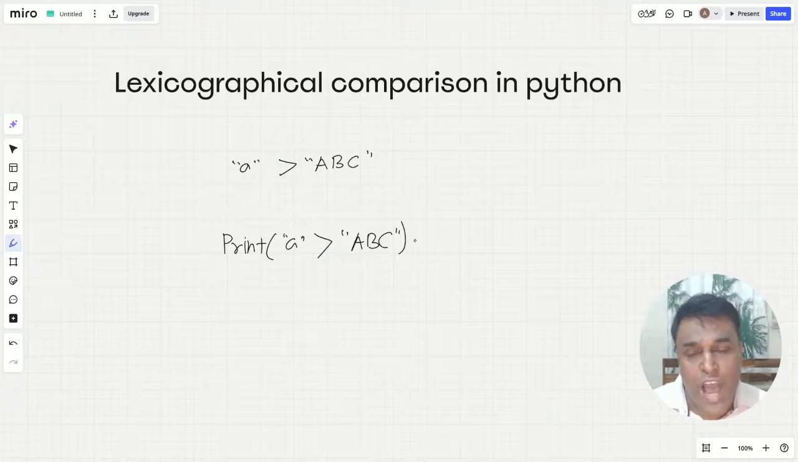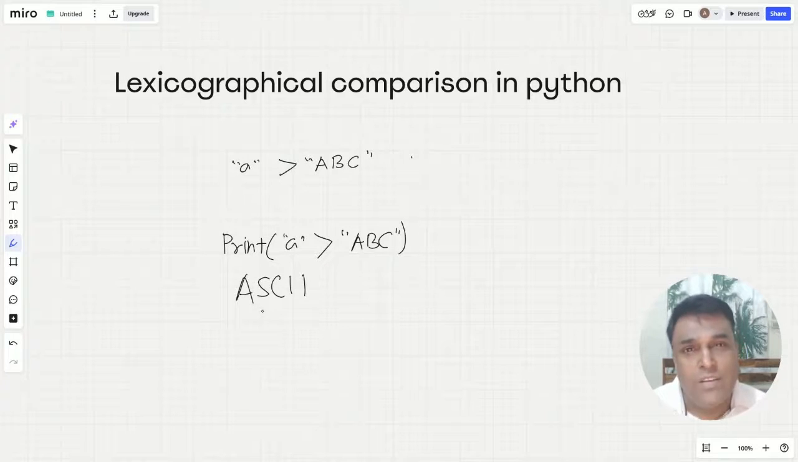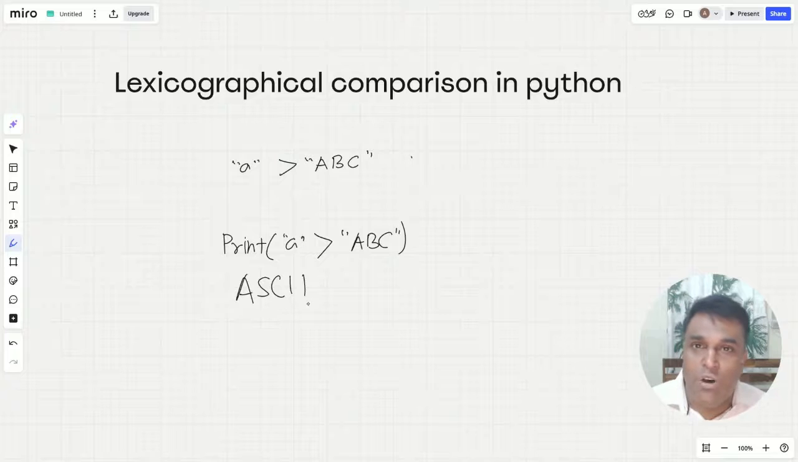Now, before we actually get into this, you need to understand that every key on the keyboard has a unique code called the ASCII code. ASCII stands for American Standard Code for Information Interchange. This is a standard code universally accepted, which is there on all keyboards. All the keys on the keyboard will have exact code numbers. So every key has a unique number.